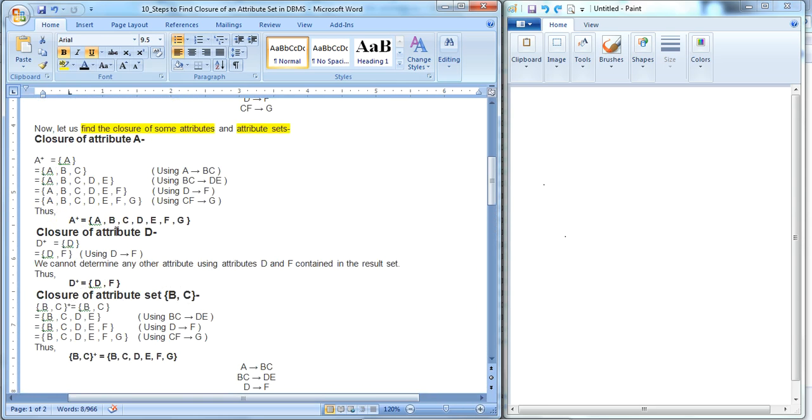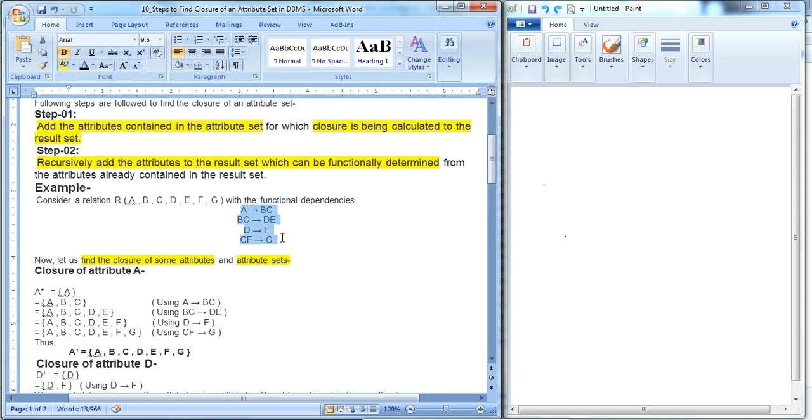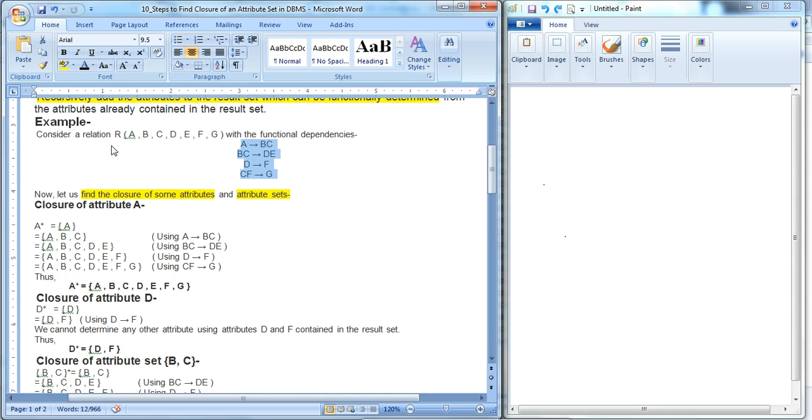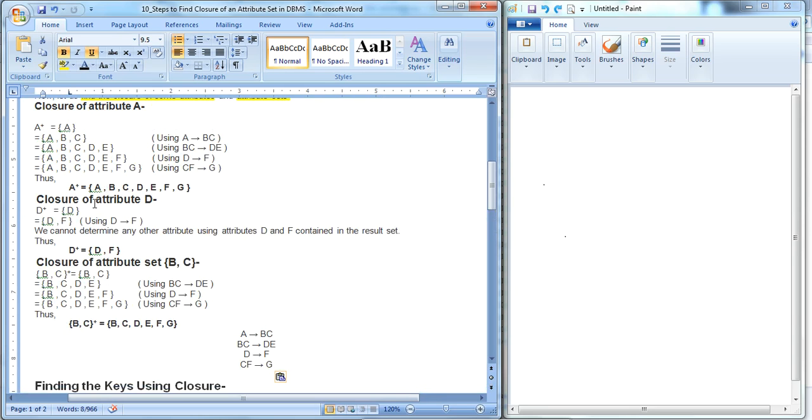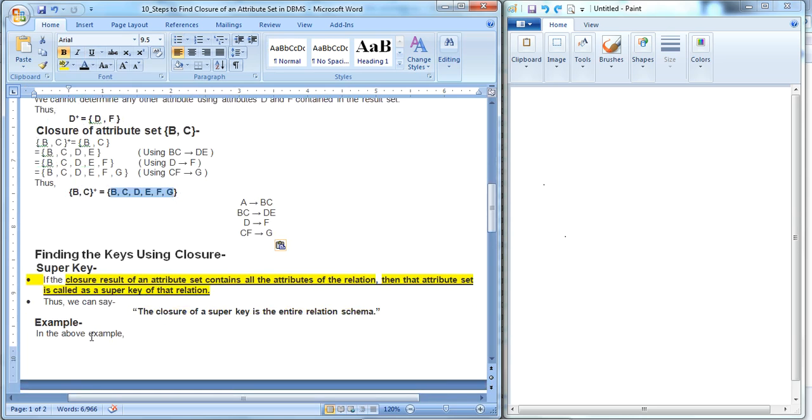If we go with this example, the closure of A contains all the attributes of the relation, A, B, C, D, E, F, G. Then A is a super key. We can say that if the closure result of an attribute set contains all the attributes of the relation, then that attribute set is called a super key of that relation. Then A is a super key, we can say that. But we cannot say that BC is a super key because it does not contain all the attributes, right?